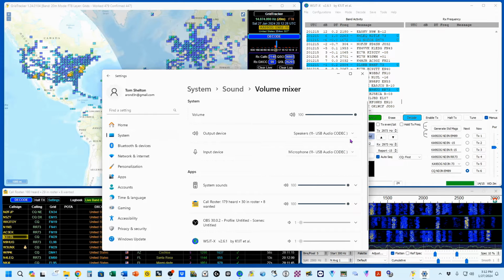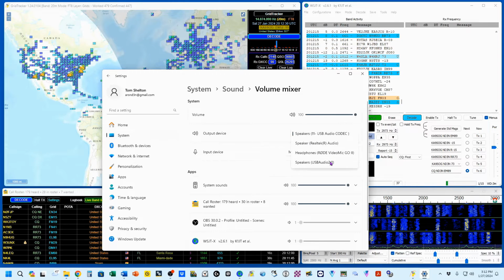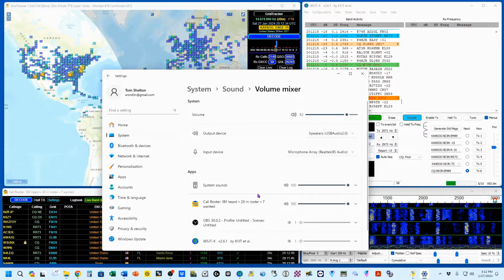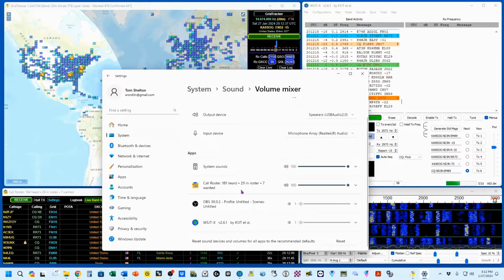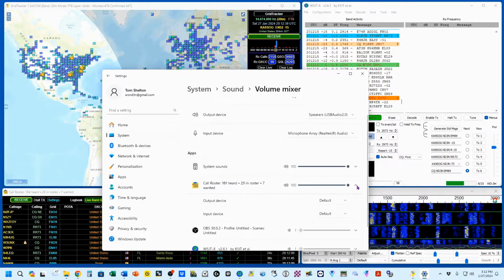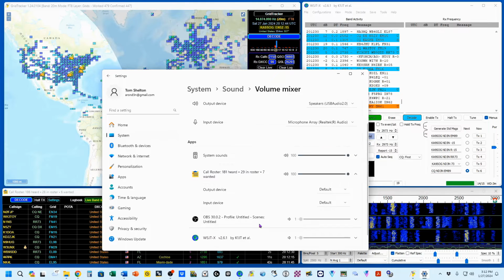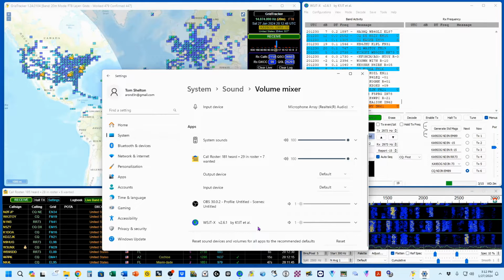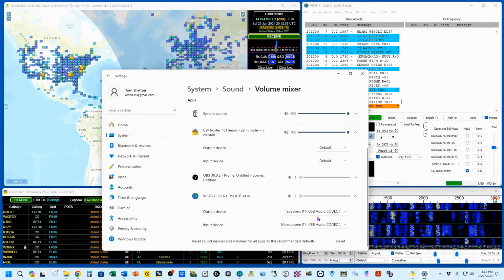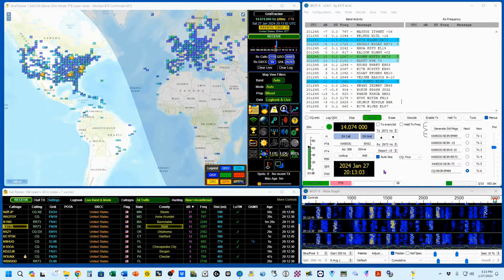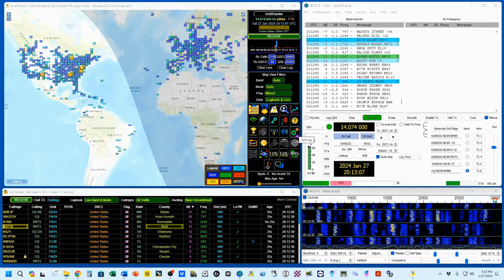This isn't what you want, so I'm going to put it where I want it, and then we'll come down and just check everything. Call roster is the default, which is these. OBS is the program that I'm using to record this video, and WSJT-x is on the audio codecs. Now that that's out of the way, let's go open up the settings, and that's this little icon right here.